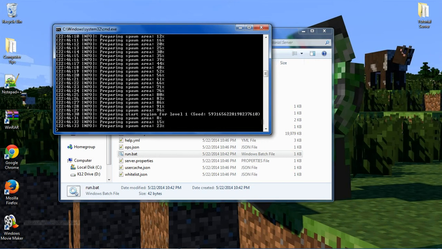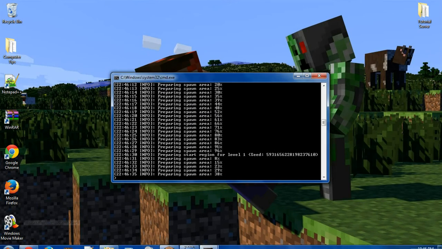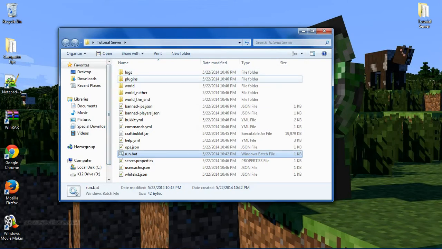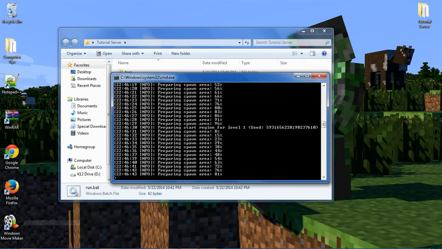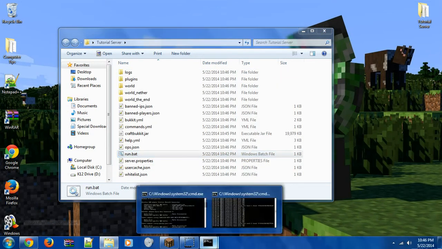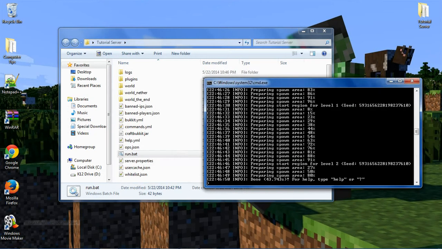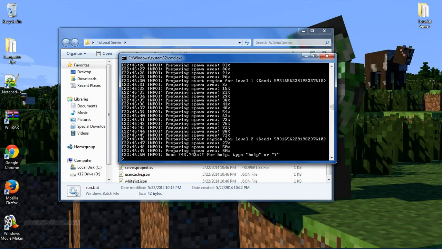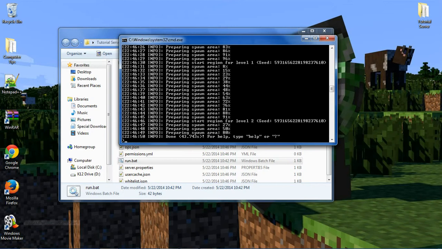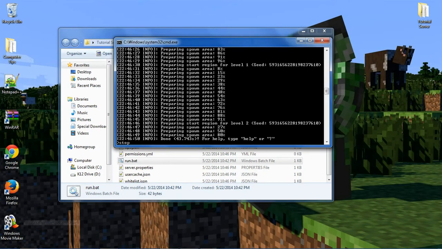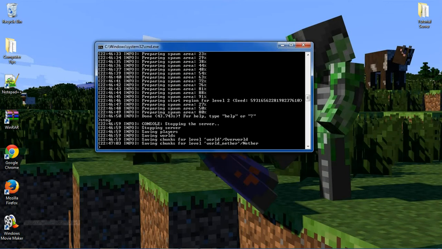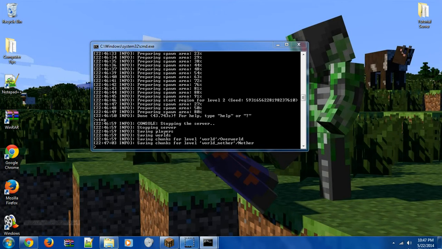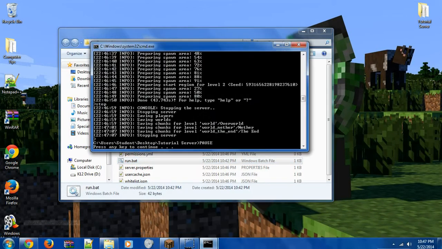There's gonna be a lot of preparing spawn area because it's preparing the spawn for the worlds. And you can also use Spigot for this. I've been told by some people that Spigot is better because it has more configurability, but I just prefer Bukkit. Okay, now that you've done that, you can go ahead and type in stop. Because if you just exit out, it's like a crash stop, like your server crashed. So just hit that.